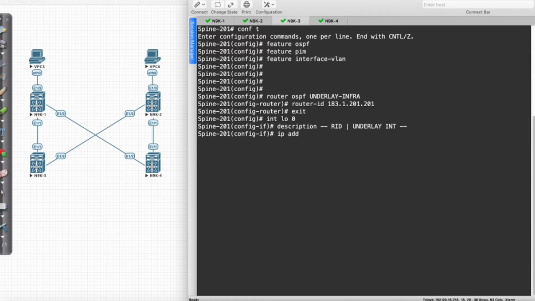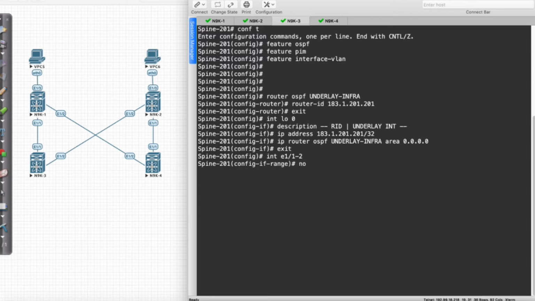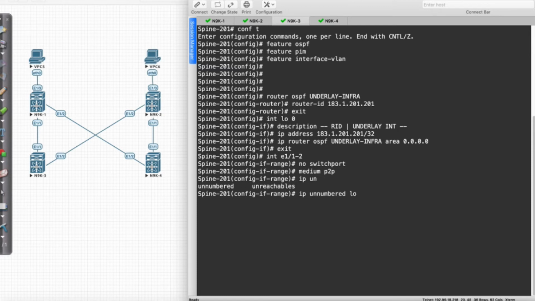IP address 183.1.201.201/32. IP router OSPF underlay-infra area 0. Interface E1/1-2, so that's going to be the same two interfaces. No switchport. We'll say medium point-to-point. We will also go so far as to say ip unnumbered loopback 0, and I'm going to run it in the routing process, and I will no shut.